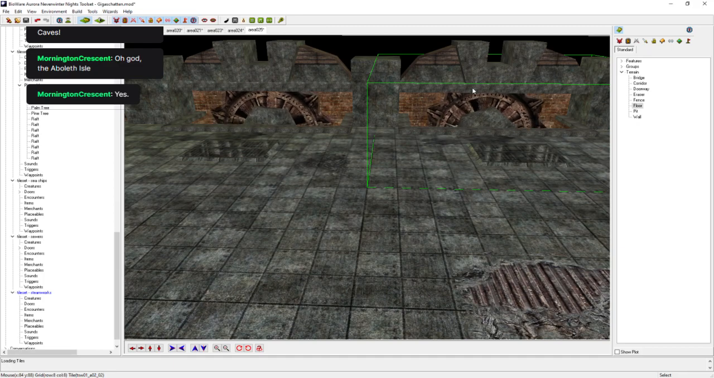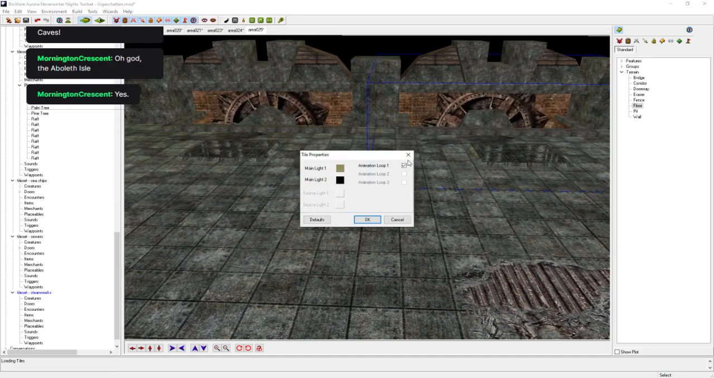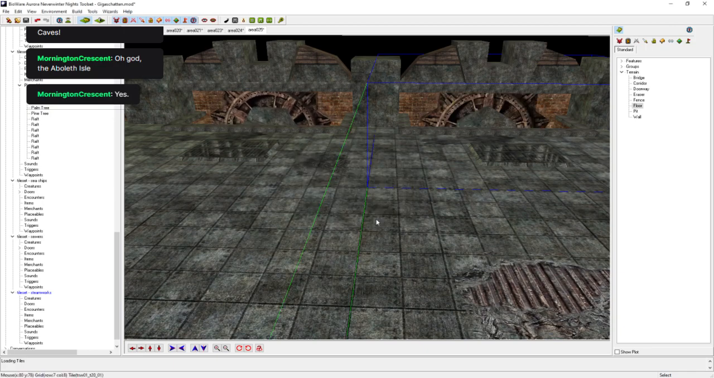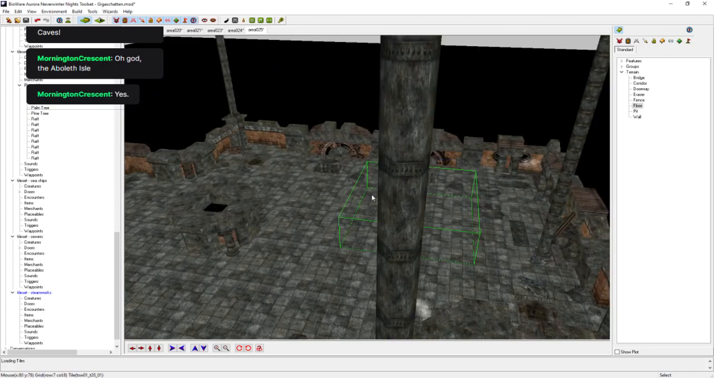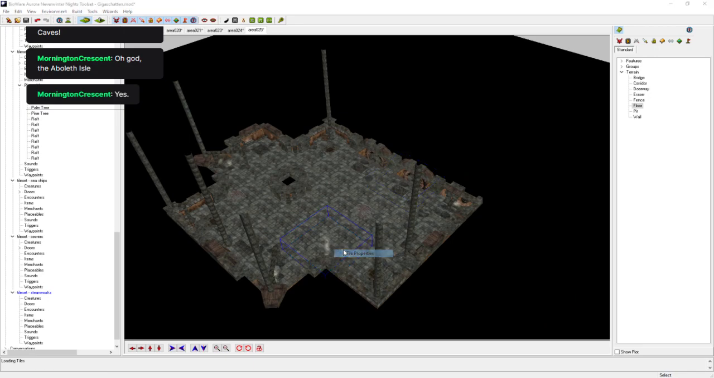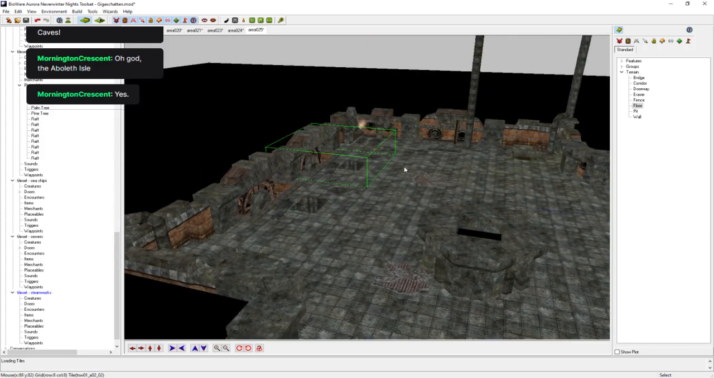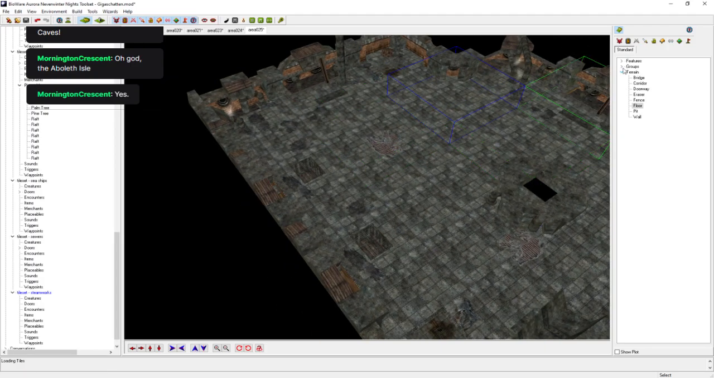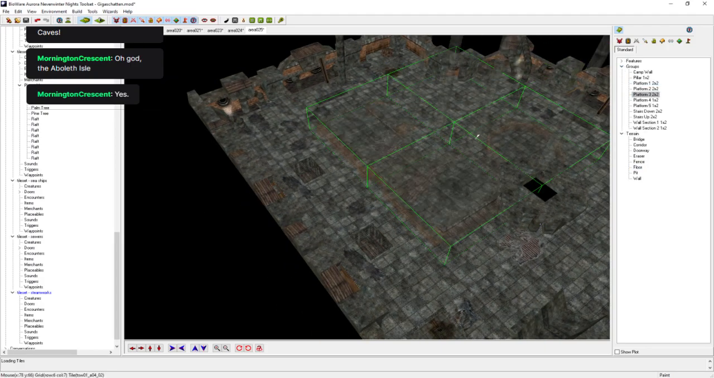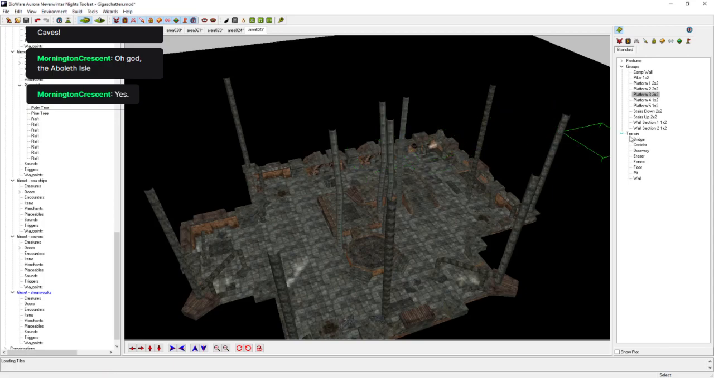Remember, if you do see anything moving in any tile set, right-click on the tile, go to Tile Properties, turn the animation off. That will stop it from moving. Maybe I don't want steam coming out of this pipe here. Turn the animation off. The steam stops. So that's something really important to know when you have a tile set with lots of animations. But other than that, it is basically the sewers again.